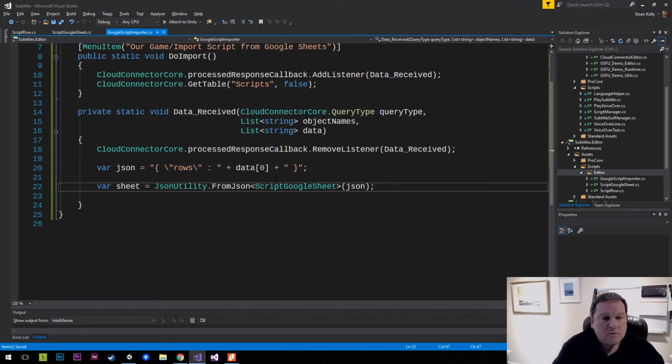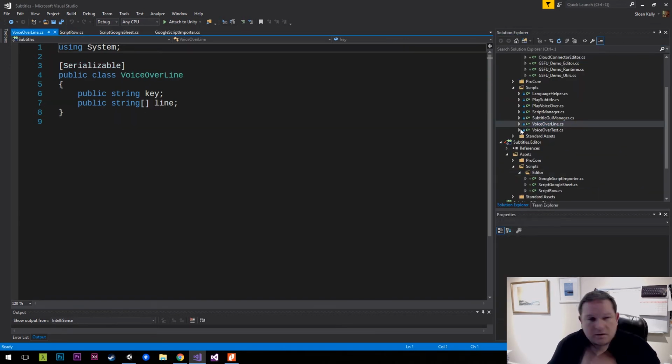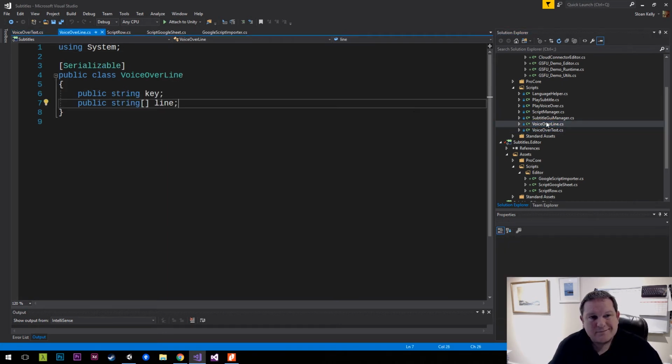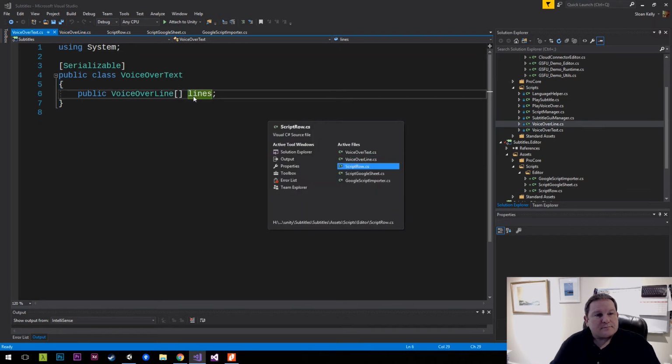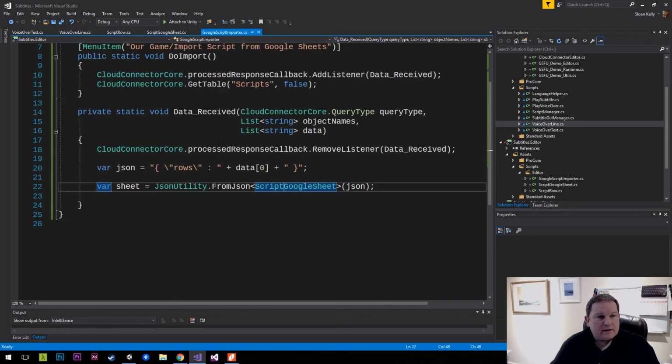Okay, what we want to do is transform this format in here, which is script row, and then this in here, to the same values that we have up here, which is our voiceover lines, and then we have our lines of text there, which is not too difficult, but it does require a bit of finagling.